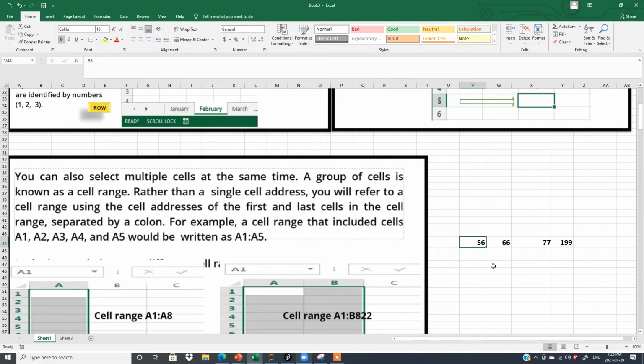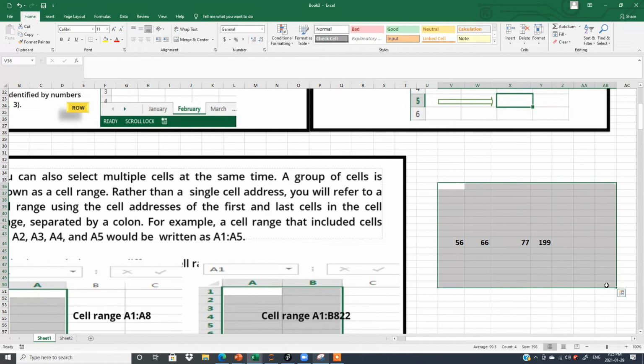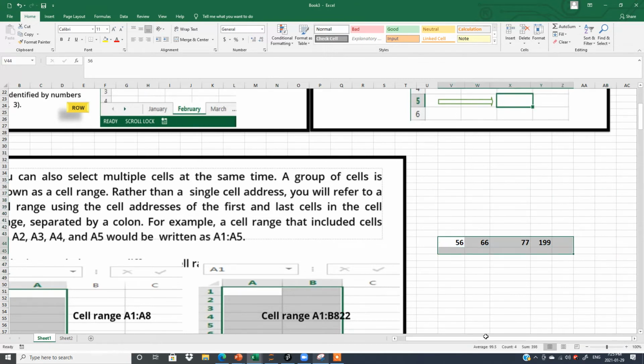Y44. It's not necessary that you can select only one row or one column. If you want, you can select like this. So first it will show you from where it is starting. It is V36, and what is the last one? This one is AB50, right? So this is selected. If you want to deselect, just click anywhere.